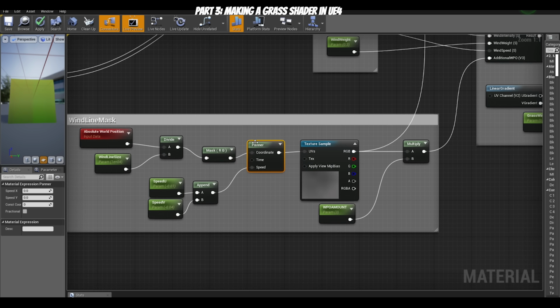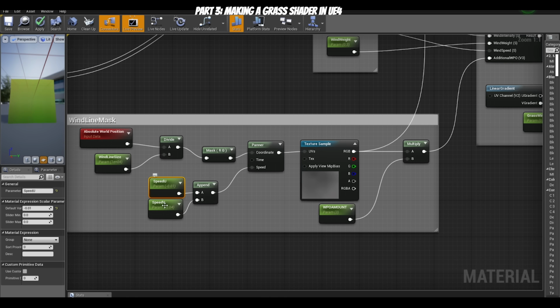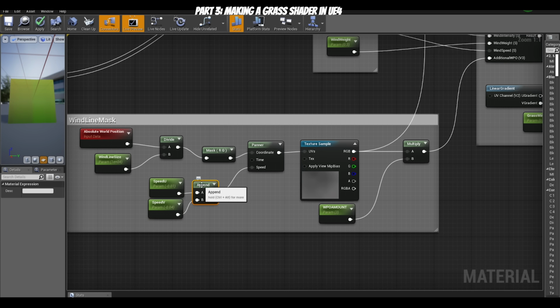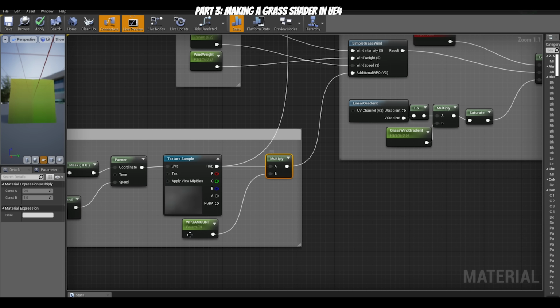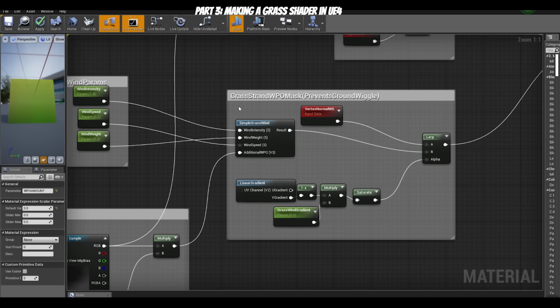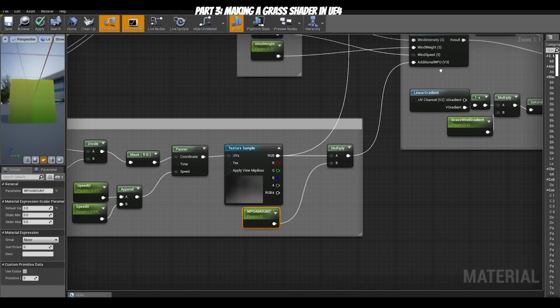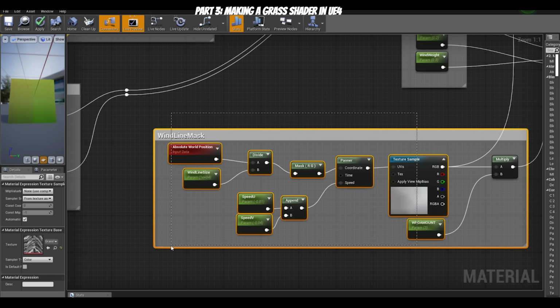But now it connects to a panner node. The panner node receives a coordinate, which is the U and V, but it also receives a speed in the form of an x and y speed, a vector 2. And so here we're creating a vector 2 with this append containing a speed u and a speed v. This is our speed x and speed y. We're appending these two in order to create a vector 2 to connect into our speed, and then just connecting it to the uv later. I will explain what this is doing once we get to this guy, but for now, this component ends here.